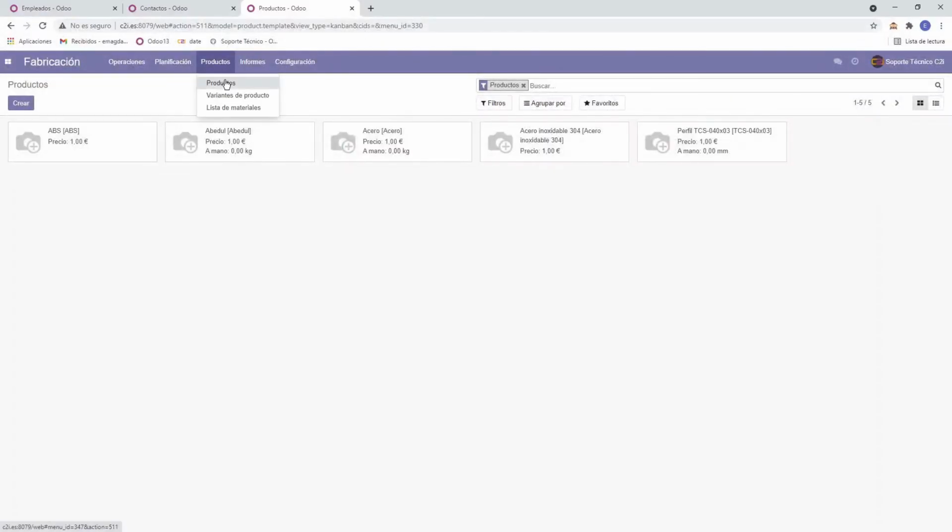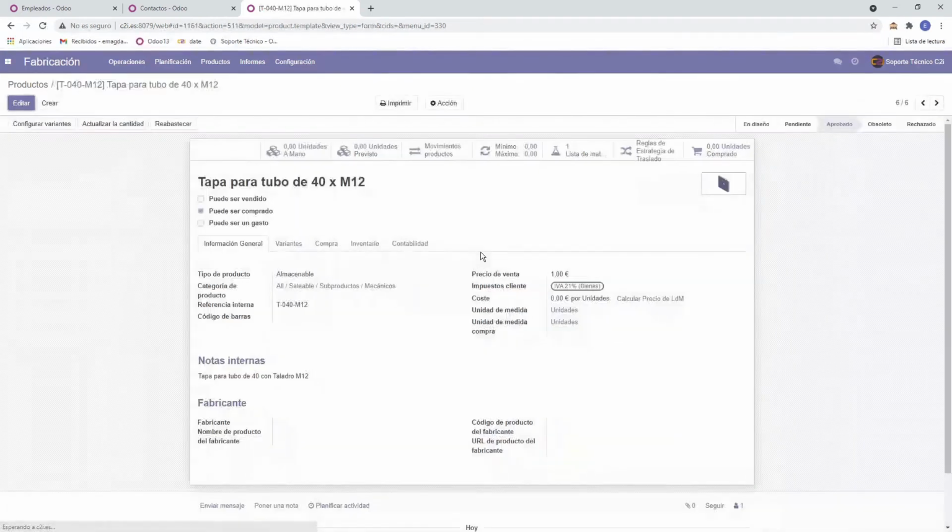Refreshing the view in Odoo will show the product that has just been exported. The exported products will include an image that is obtained directly from SolidWorks, as well as the rest of the properties defined in the add-in configuration.